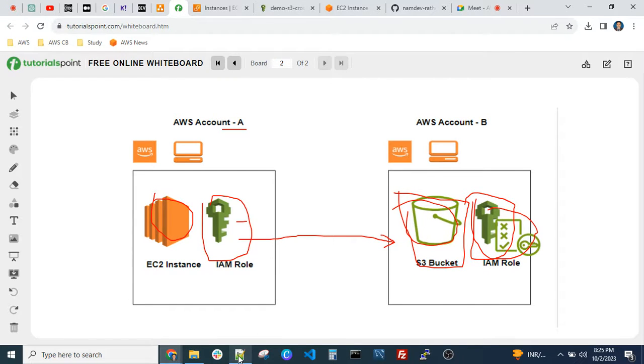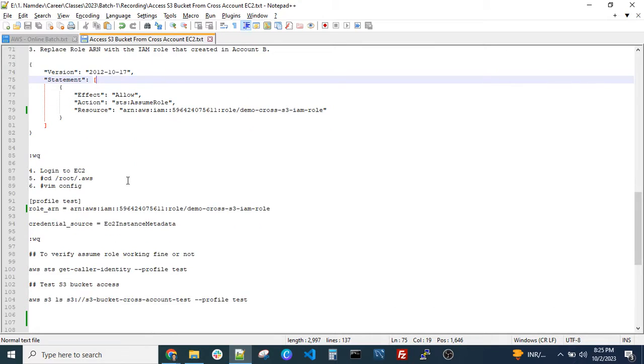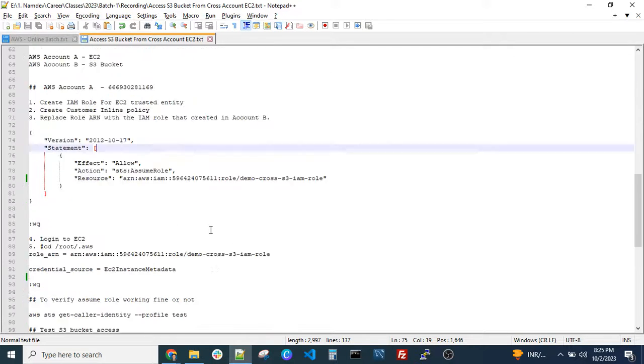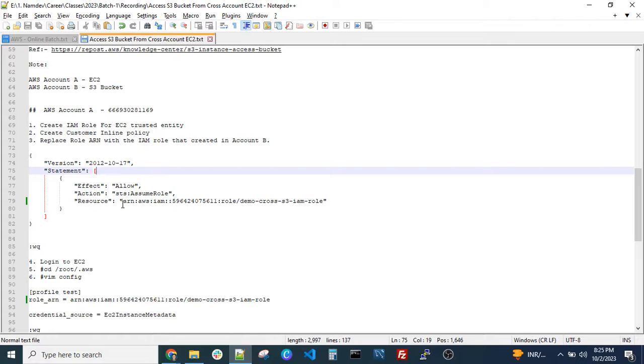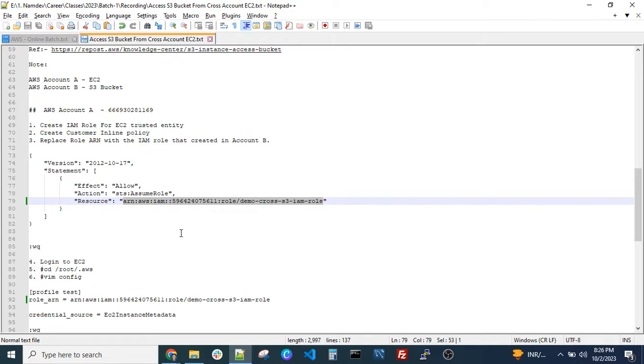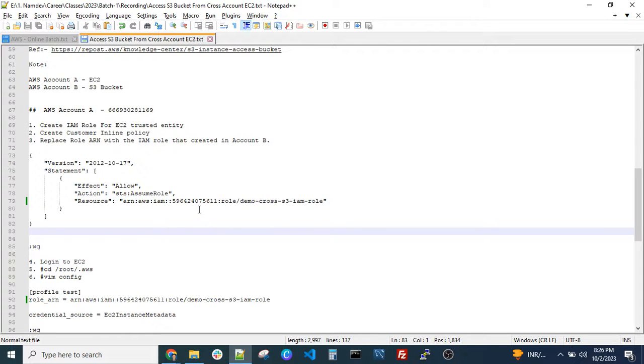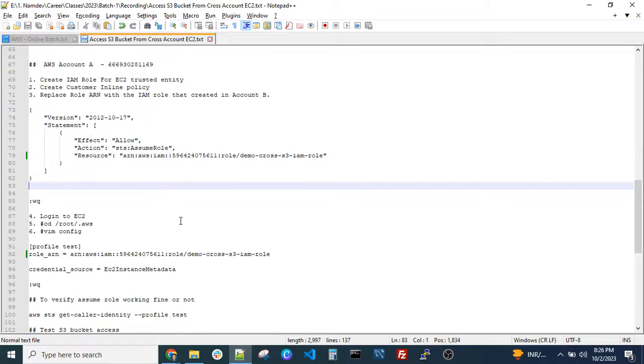So now we need to do one more configuration. We need to log into our EC2 instance and configure this profile. Let me show you again. Here we just need to replace the ARN, this role ARN, which we created as the role in account B where the S3 bucket is.